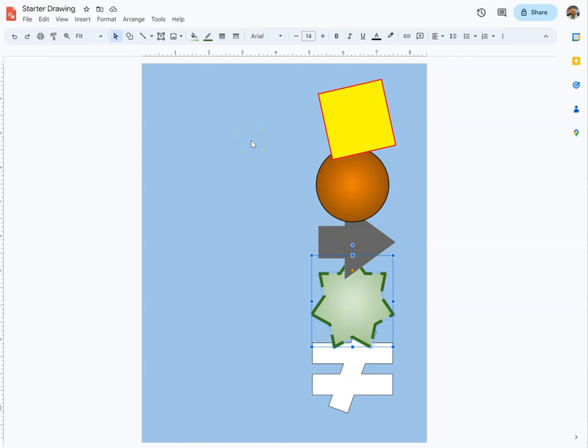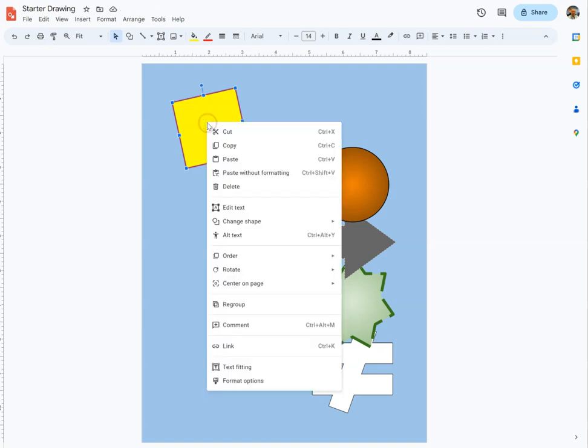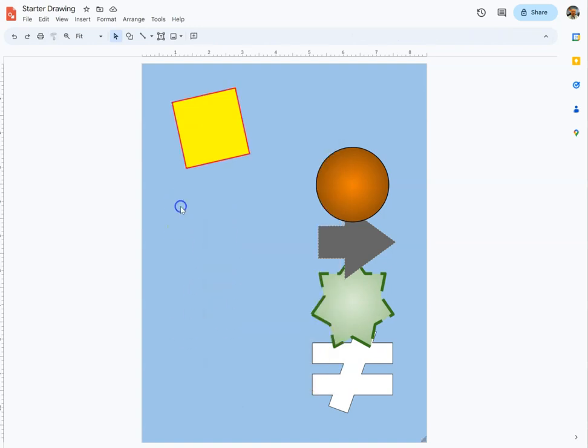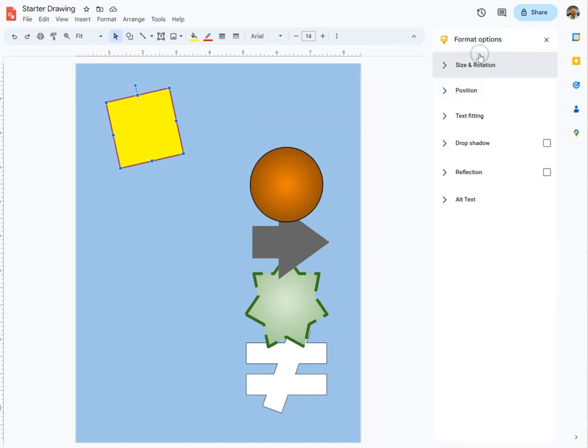Okay, now here's what I want you guys to do. You're going to go ahead and move a shape back, and I'm going to show you some cool stuff that you can do with the shape. So if I right-click on the shape, of course I get this menu here. I can do the same thing if I click on the shape and I go over here to the three dots. I get other stuff, formatting options. I can do all kinds of stuff.